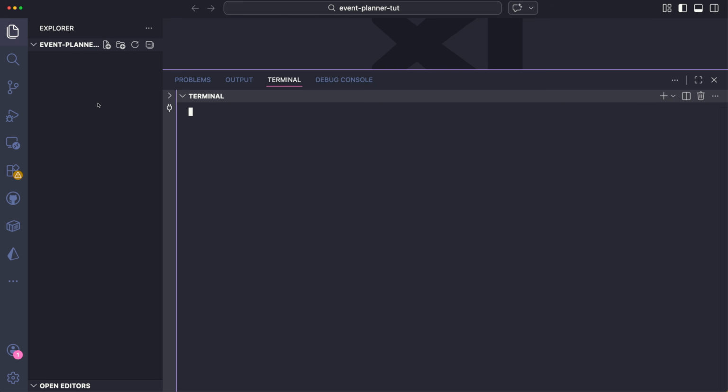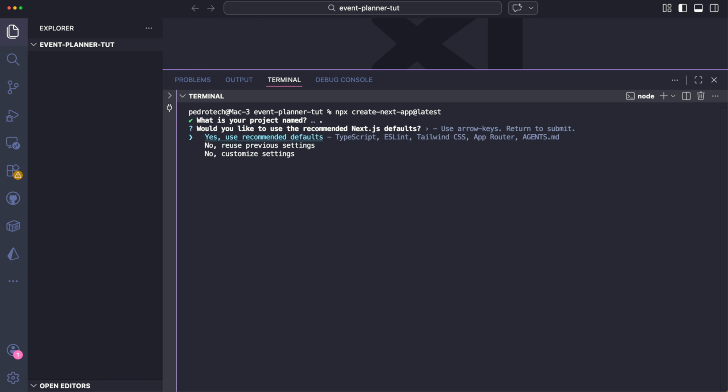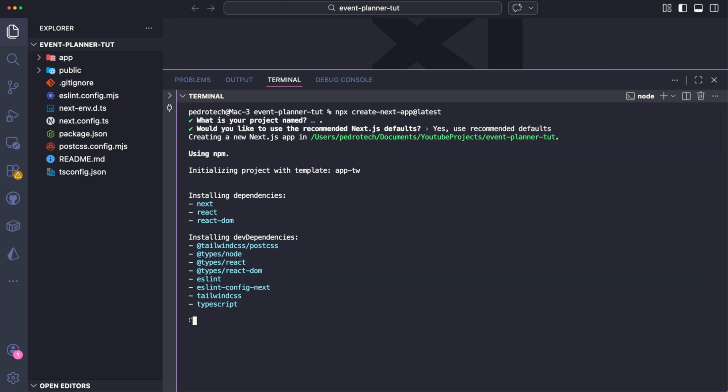The first thing we need to do is set up our Next.js application. Create Next App. I'm gonna install the latest version, and you can see that first it asks us to give a name for our project. I'm just gonna put a dot because it's gonna create a project at the root of our folder, and I'm gonna use the recommended settings.